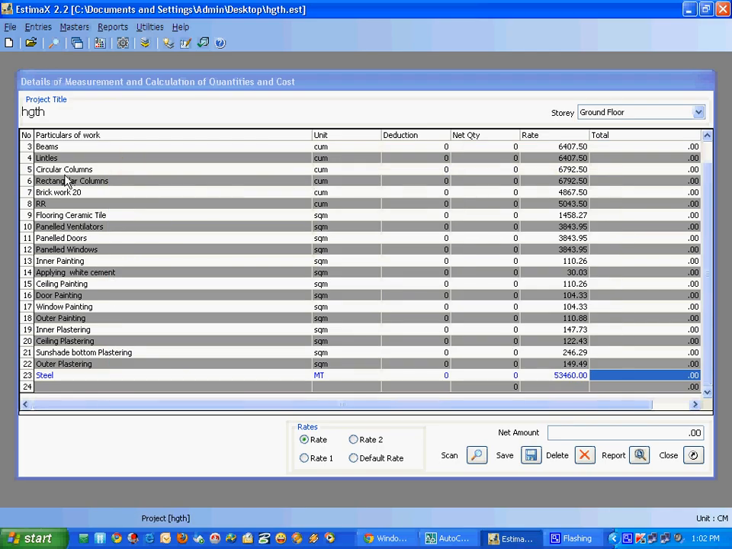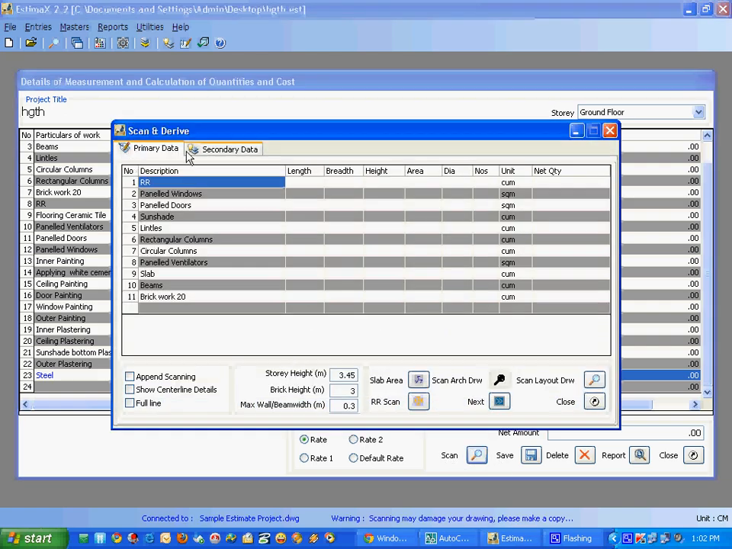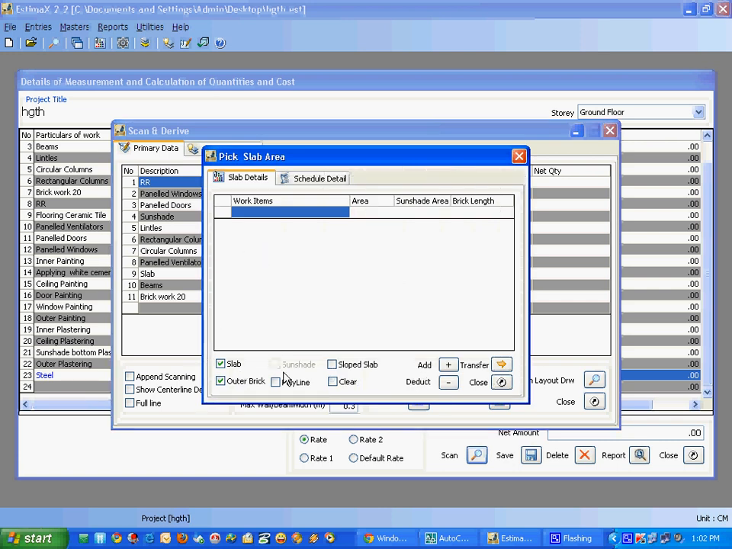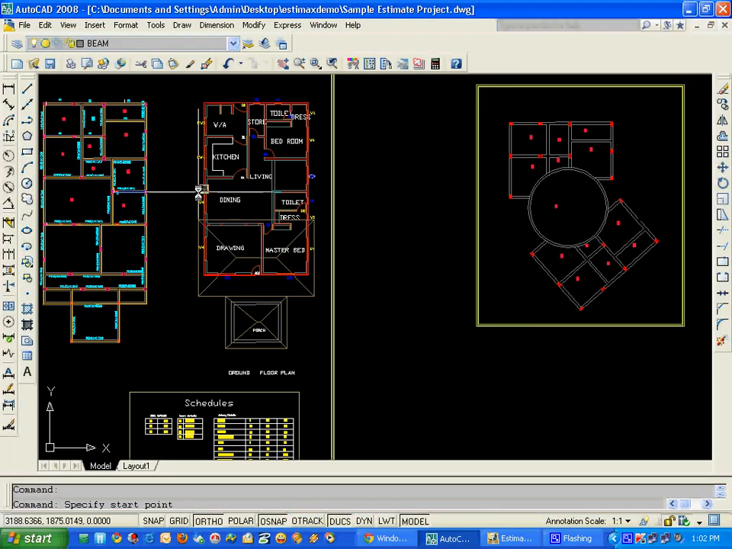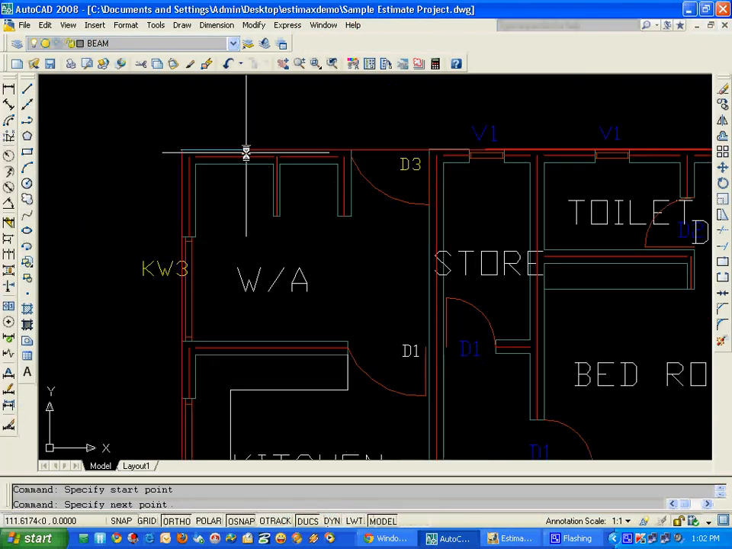Here we can check how the scanning process is going on. For that, click at the scan button and a small window will appear. In that, there are separate buttons for scanning the architectural and the structural areas. By using the slab area button, we can pick the slab. Here, mark the slab and the outer brick, then click at the slab area button and it will automatically prompt to AutoCAD so that you can pick the slab area in the AutoCAD.